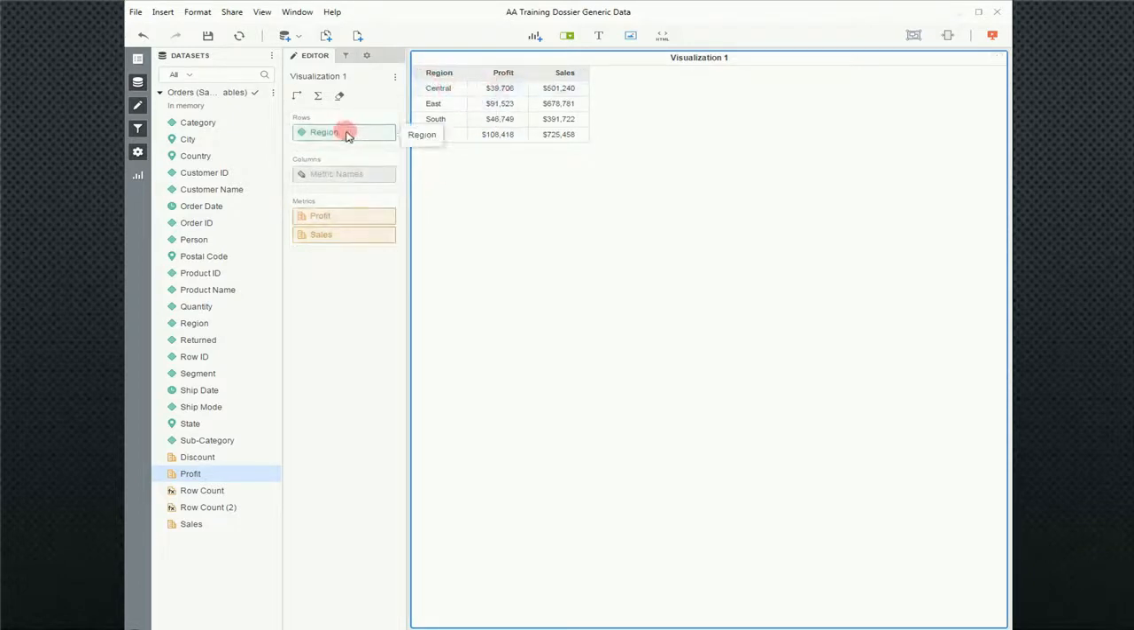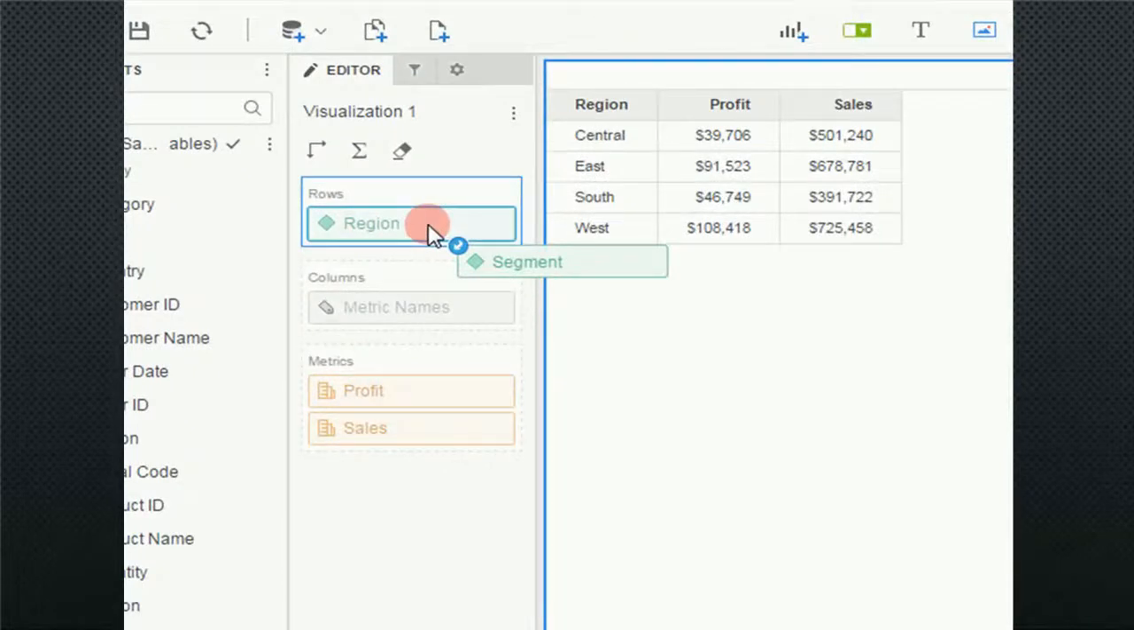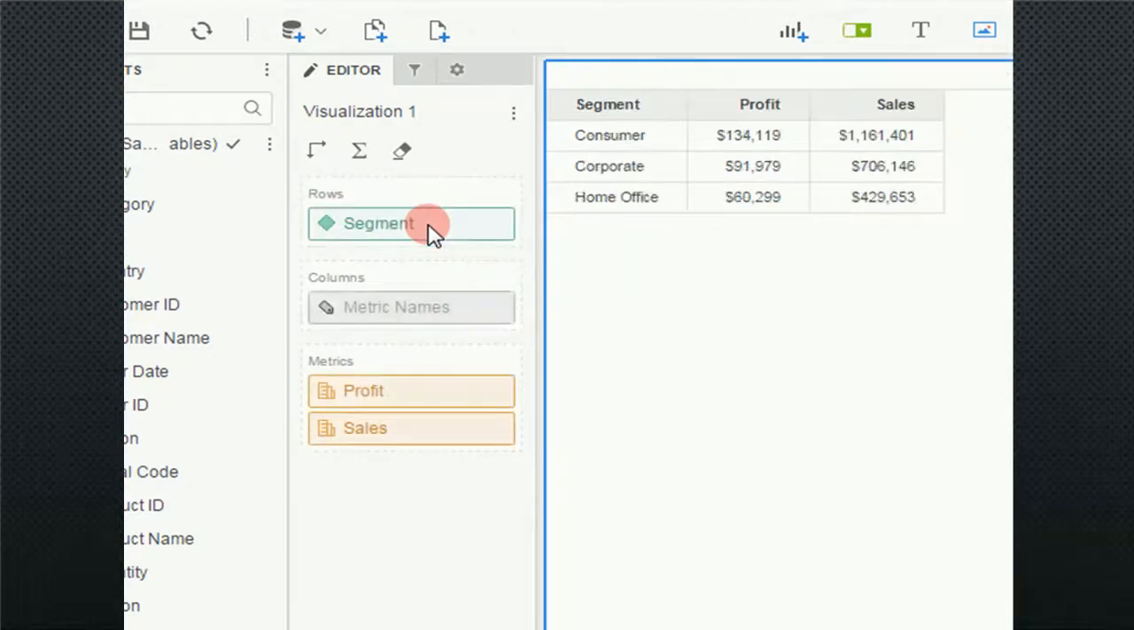But I don't really want region. What I really wanted was segment. So I want to replace region with segment. Now I could drag region off and then replace it with segment, but there's a faster way. If I just take segment and left click and hold, and drag that over top, notice that region is completely surrounded by that blue line. I'm going to drop it, and in my report, segment has replaced region. That's a really quick way, if you've got a report and you want to get to a different orientation or different perspective of your report.